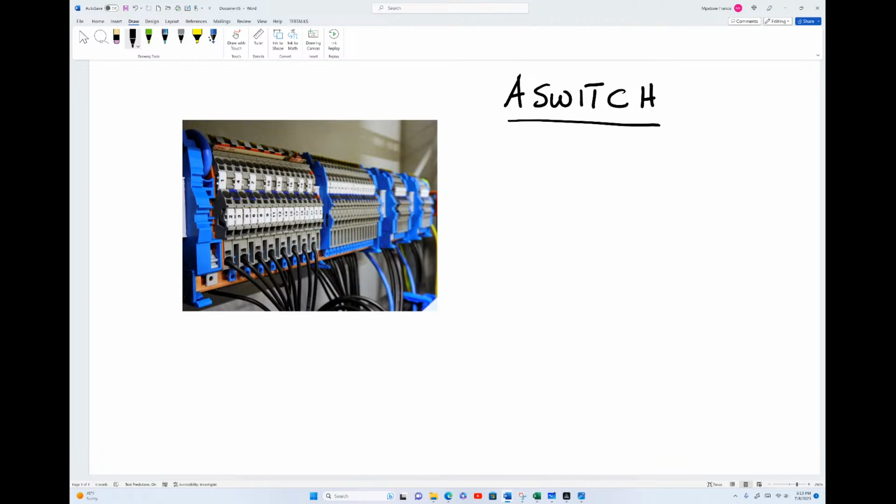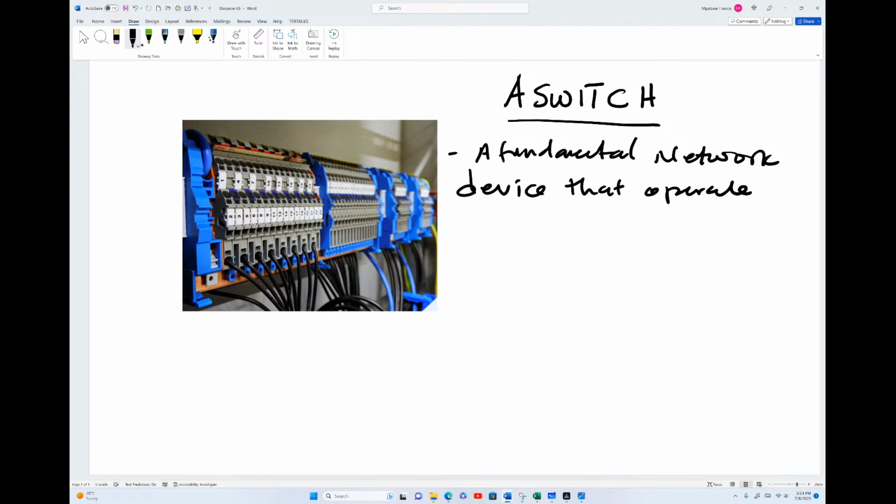So when you look at this device, this is a very technical, very important device in computer networking. A switch is a fundamental network device that operates at the data link layer.